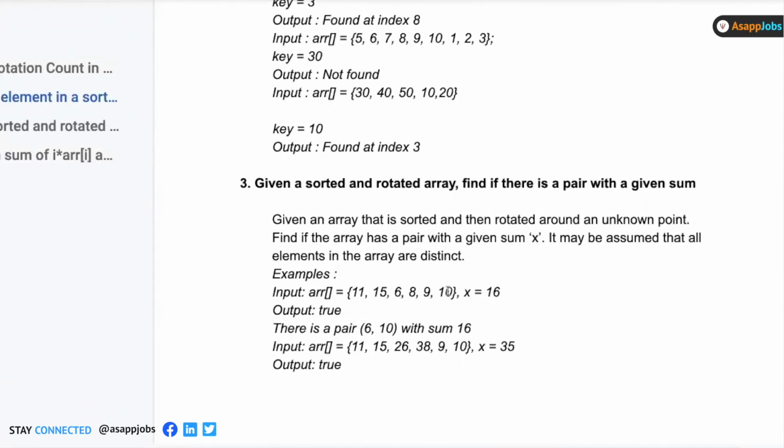Paritosh, Vivek, have you guys tried this question or have you not tried it yet? Yeah, I didn't try this. Please do it.